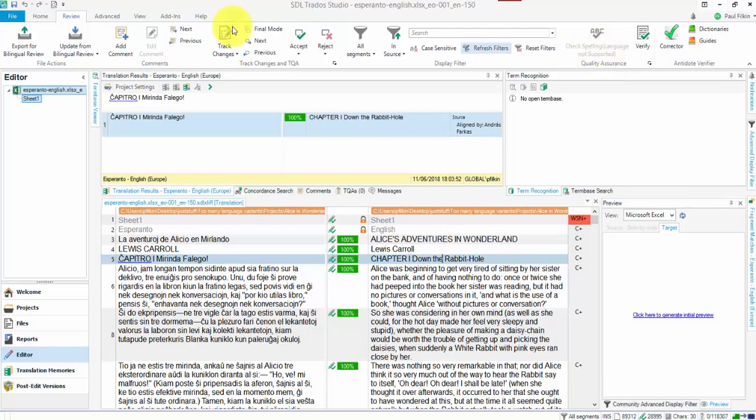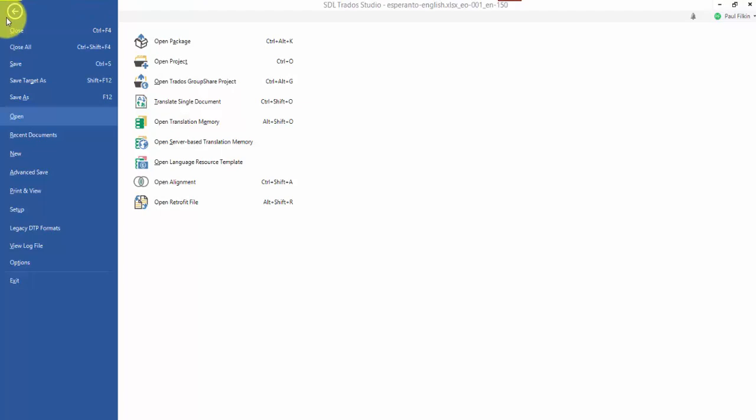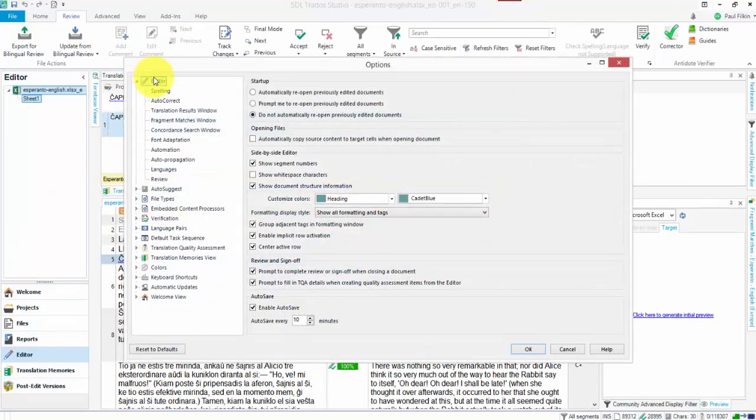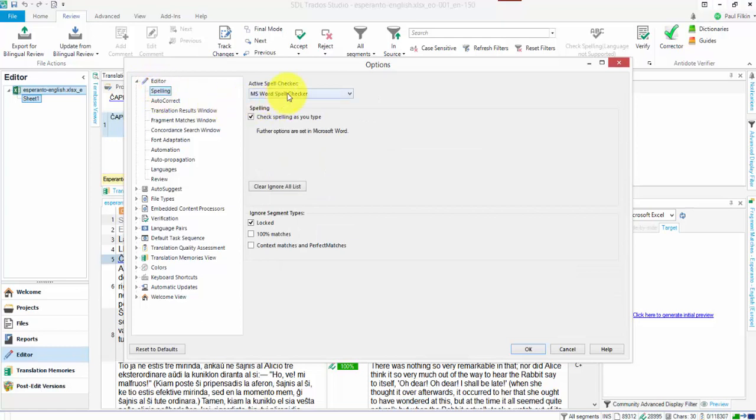So I think, okay, let's have a go at the hunspell dictionaries. I go to my file, options, up to the editor, then spelling, and I change this to the hunspell spell checker. All these things are fine, I'll leave those there. There's a few more settings if you use hunspell compared to Microsoft Word, because when you use Word, the spell check settings are taken from Microsoft Word itself. If you use hunspell, you have similar options that you can use here inside Studio.